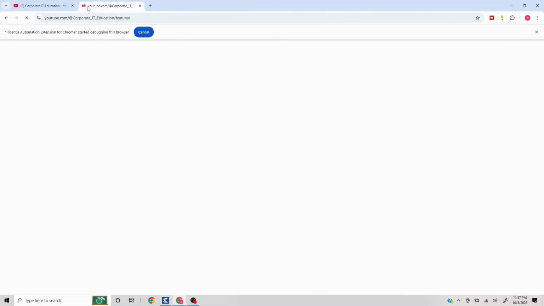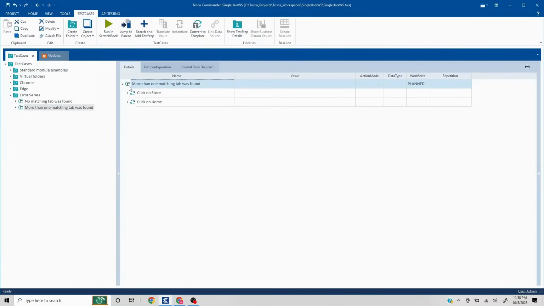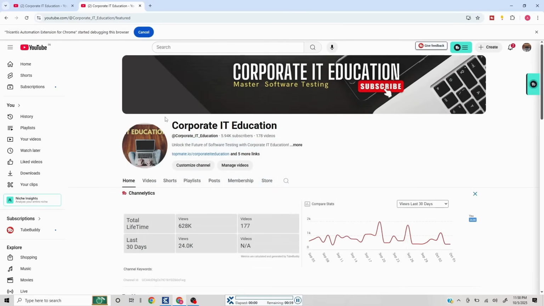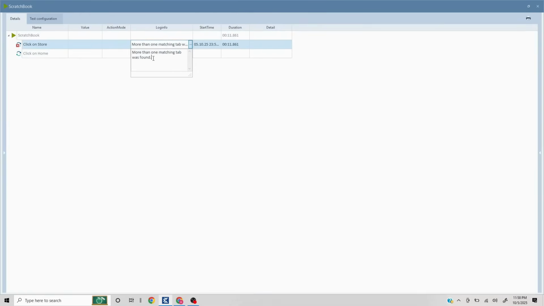Okay. Now, what exactly happens here? There are these two tabs, and if I run this specific script, we'll get this error. Now, why does this happen? Because the first thing our Tosca automation step is looking for is the title in case of web automation. But if it is finding it more than once, it gets confused as to where it should perform the action. So you see here, we are getting "more than one matching tab was found".